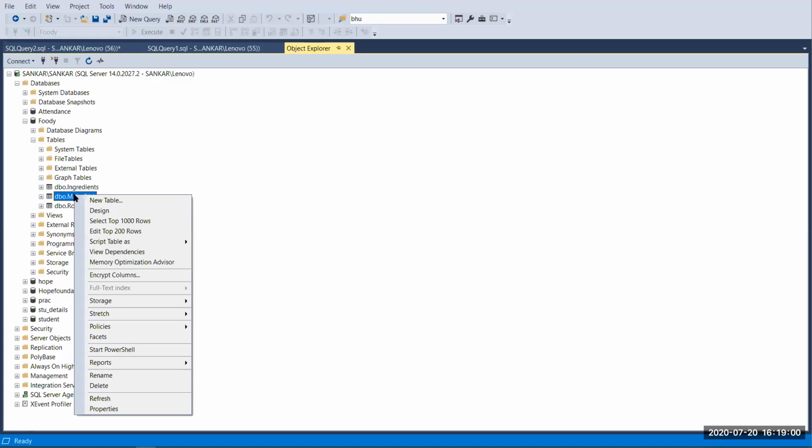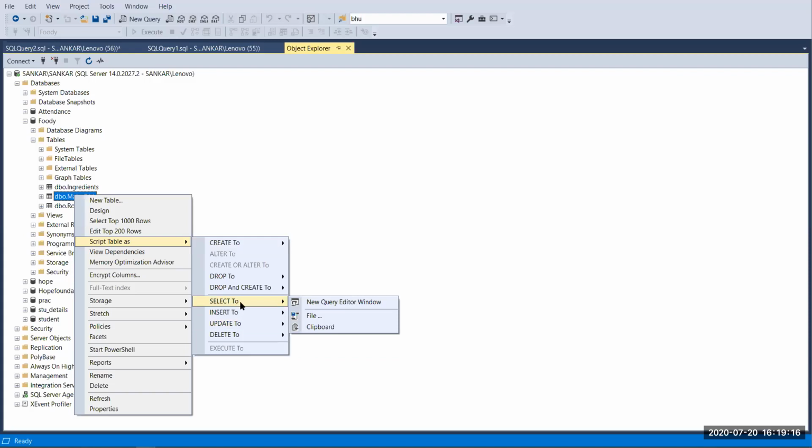Okay, so you have to click this, and by right clicking your mouse, the window will be like this. Here we have an option, script table as. Here you have some queries. If you click this query, you can fetch the data from your table, and this helps to insert, this helps to update, and this helps to delete. And now we are going to create a new table.